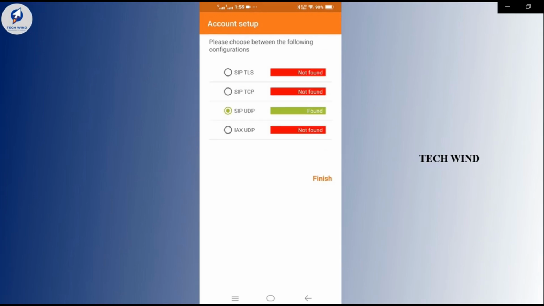Now, 4 SIP tests will run. SIP UDP will succeed. Click finish. This VoIP setup is done. Now, give the necessary app permissions. You can start making the call.